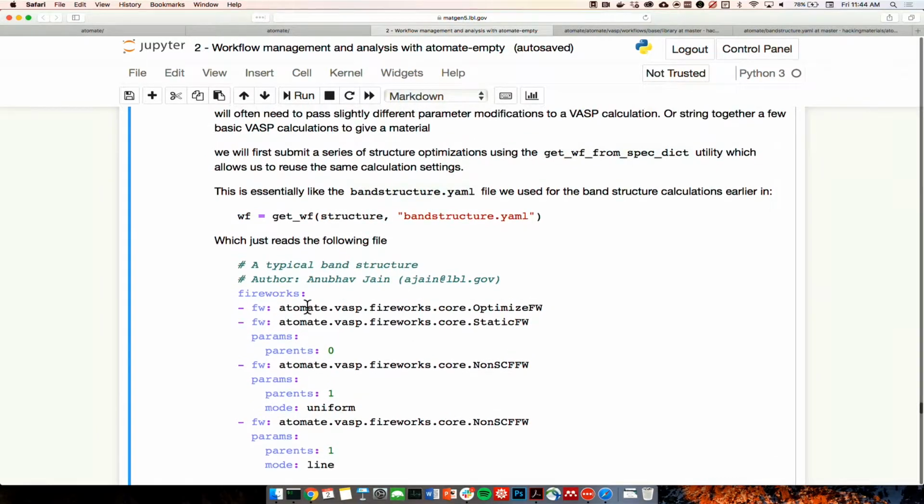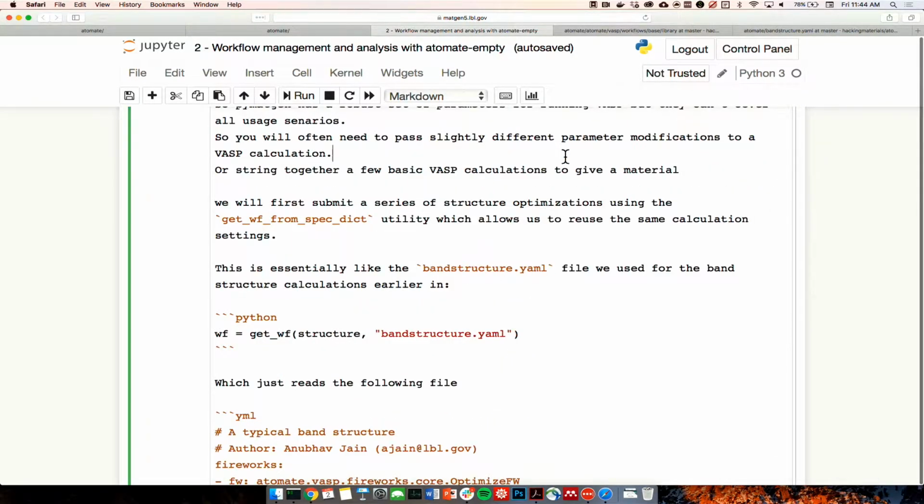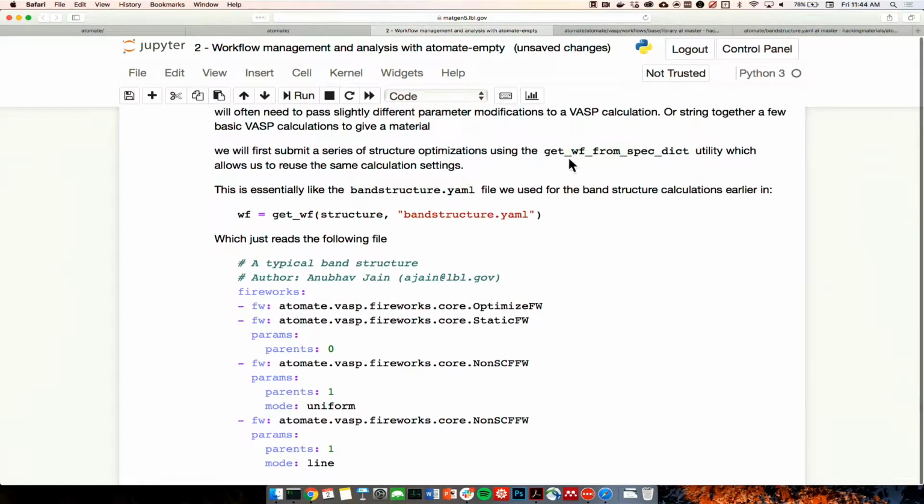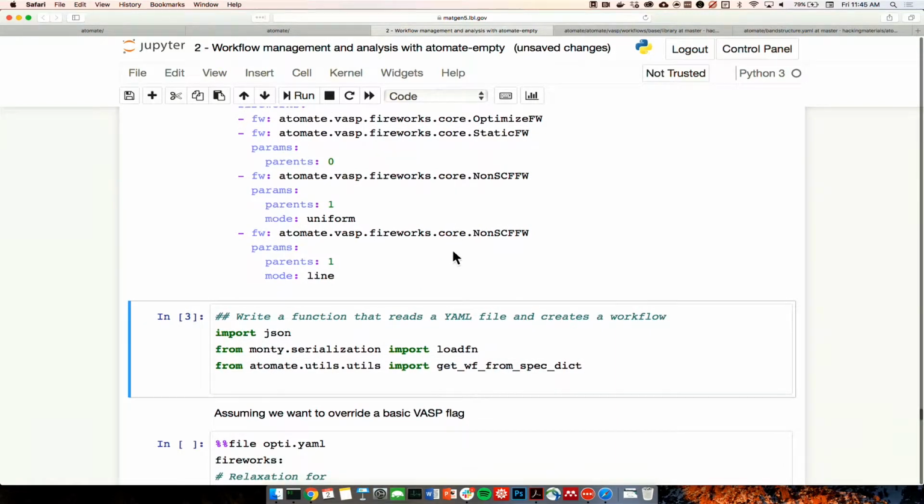So what you can do is use this get workflow from spec dict utility. This allows us to essentially write our own version of a band structure.yaml file, which, if we're doing many of these calculations, we can store somewhere and then make sure that we have reproducible results. So I'll just go over really quickly how to do that.